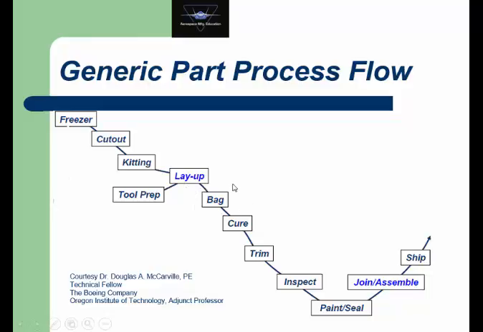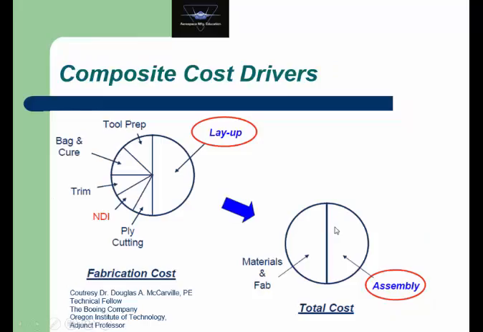Once we get it laid up, we'll bag it, vacuum for the vacuum bagging process, and then we'll either put it into a heater or autoclave and cure it, take the part out, trim it up, trim any excess off the edges, and then we'll inspect the part, paint and seal if that's necessary, and then join and assemble this part to other parts and then package it for shipping.